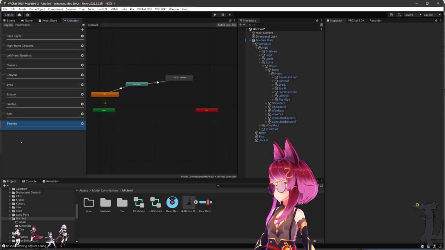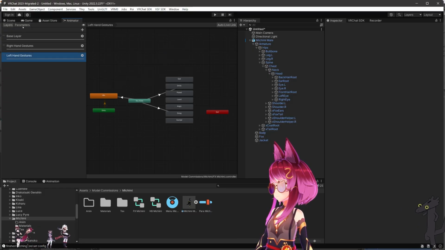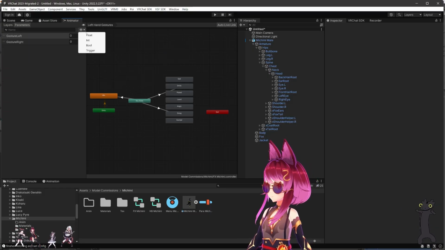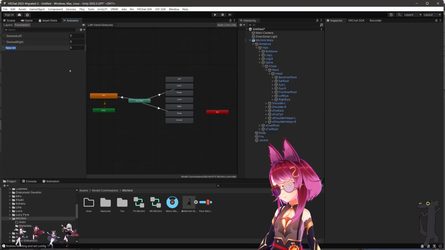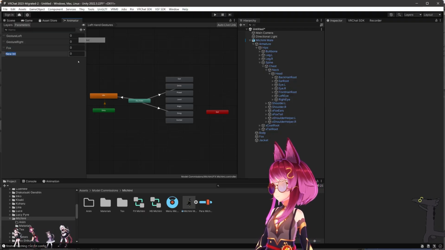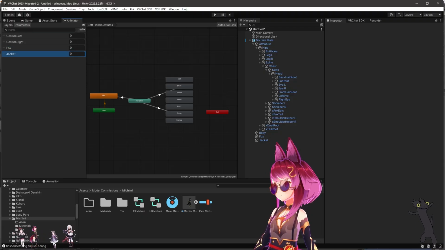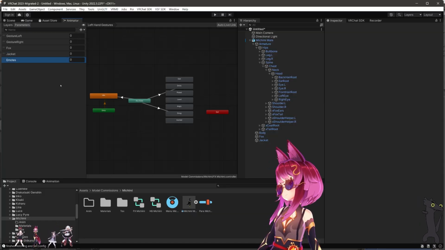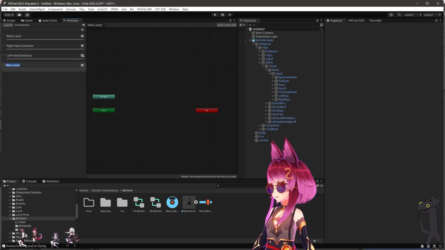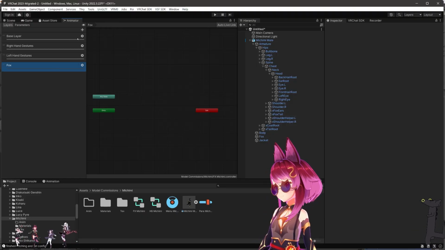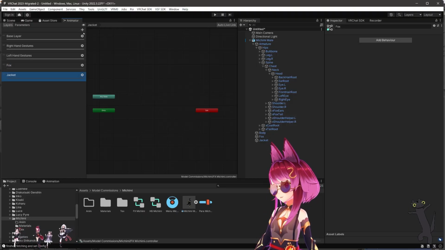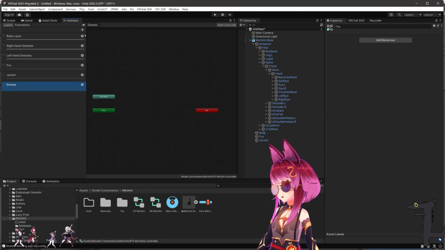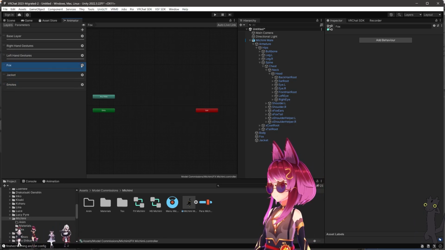And same thing here. So I'm going to press the little plus button, int. I'm going to call it fox. Same thing here, int, jacket. Same thing here, int, and it's going to be emotes. And then we go in layers. I'm going to do the same thing here, fox, jacket, emotes. And whenever you create this, make sure to press the little cog button.